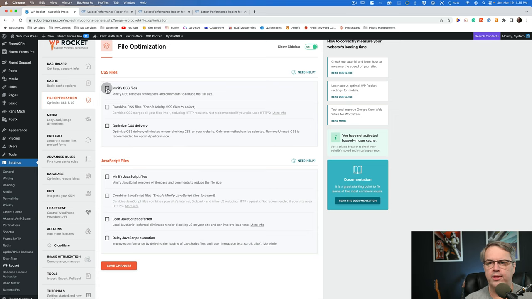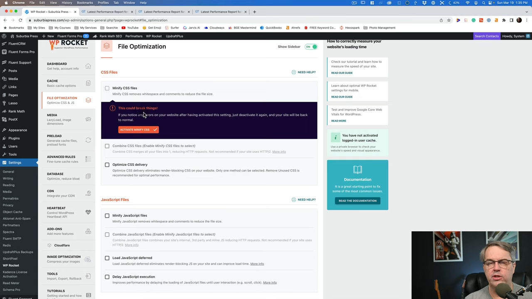Also, when you click this to minify something, you'll get this notice. It could break things. I have had different WordPress sites that have had problems with the CSS files being minified or optimized, and they did not appear correctly and it became a problem. So doing this, it won't break every site. As a matter of fact, it probably won't break most sites, but it might break yours. And depending on what you're doing, make sure you understand why.